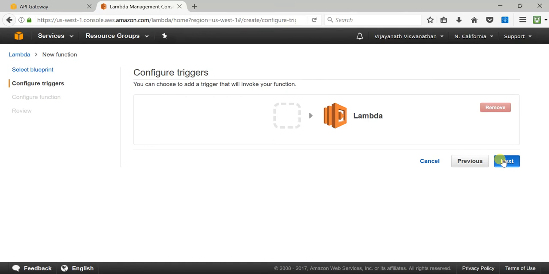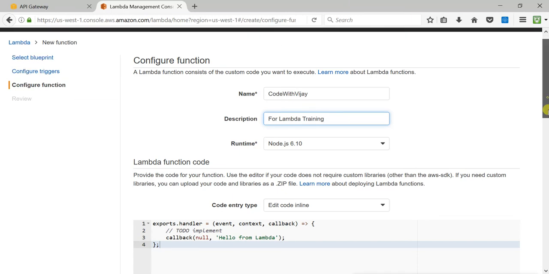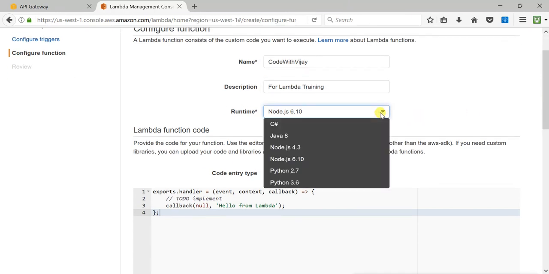Click on next. Here you have to mention a function name. I'm going to give the function name as code with Vijay. If you want, you can give a description as well. Let me give it: for Lambda training. And for the runtime, we can select one of these languages: Node, Python, C# and Java. I've selected the latest Node version, that is 6.1.